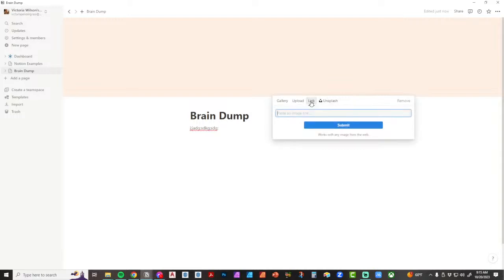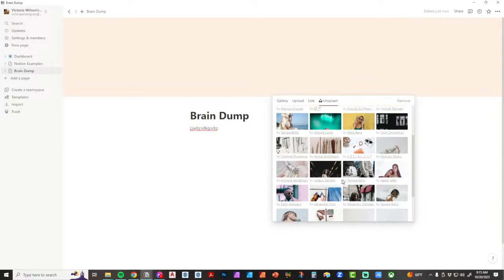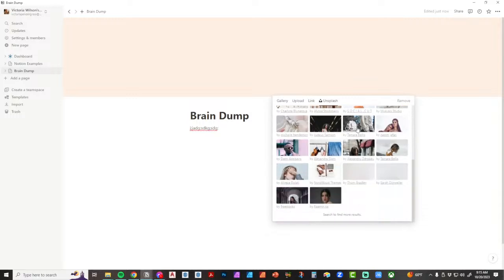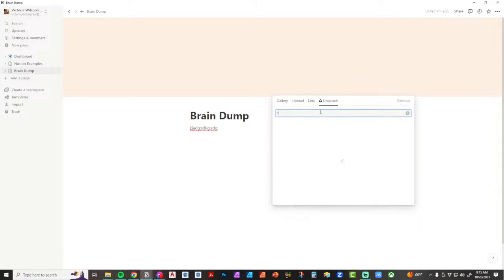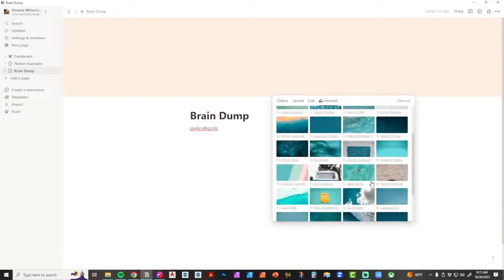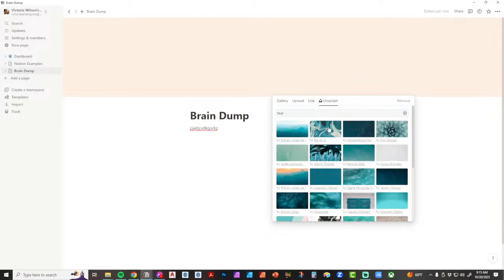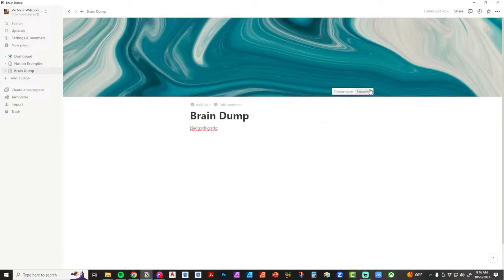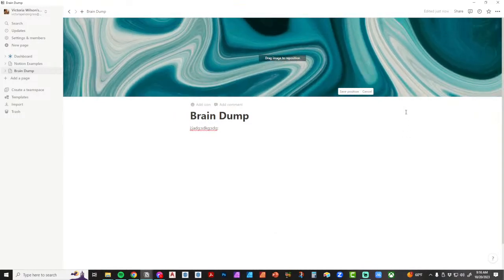You can do a link, which is an image from somewhere else. I don't think I've ever used that. You can pull from Unsplash. If you know what Unsplash is, it's a great resource for photos. But I will say that inside here, you don't get a ton of stuff. You can type in, I don't know, let's type in teal because that's my jam. You're not going to get every teal image that you can pull from Notion. It's not going to show you everything, but we're just going to go with it. We're just going to pick something like this. And once it's on here, you can reposition it and put it wherever you want because it's a larger image, right?